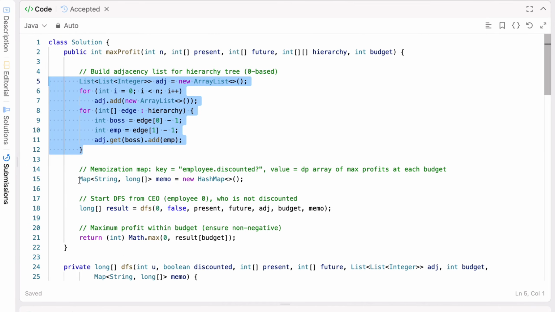Now we will create the memoization, because if we do not use memoization, it is not easy to find the max profit. For each budget we have to find the max profit. So we have to use a memoization map, where the key will be whether the employee is discounted or not, and the value will be the dp of the max profit at each budget.